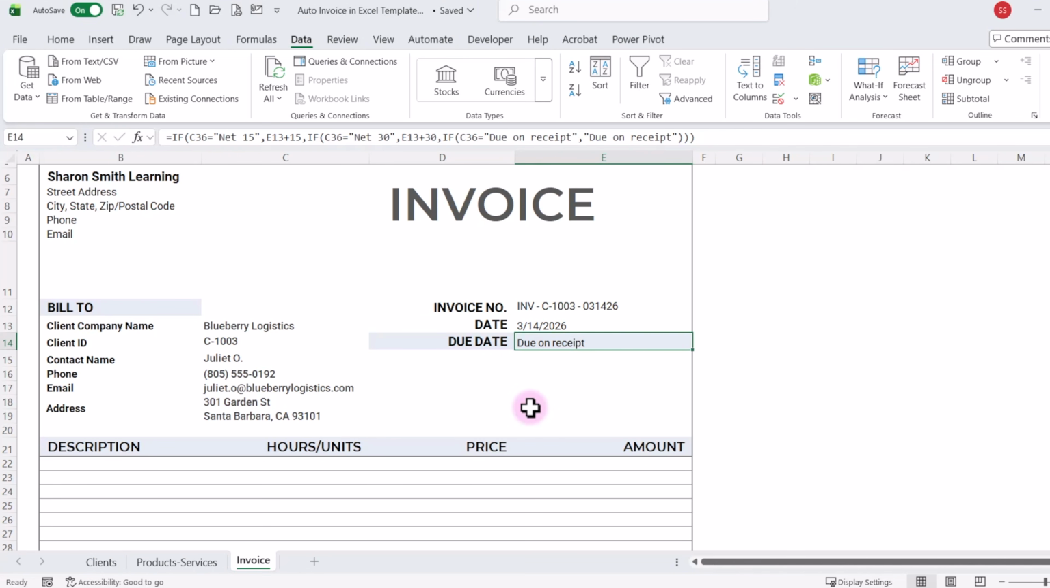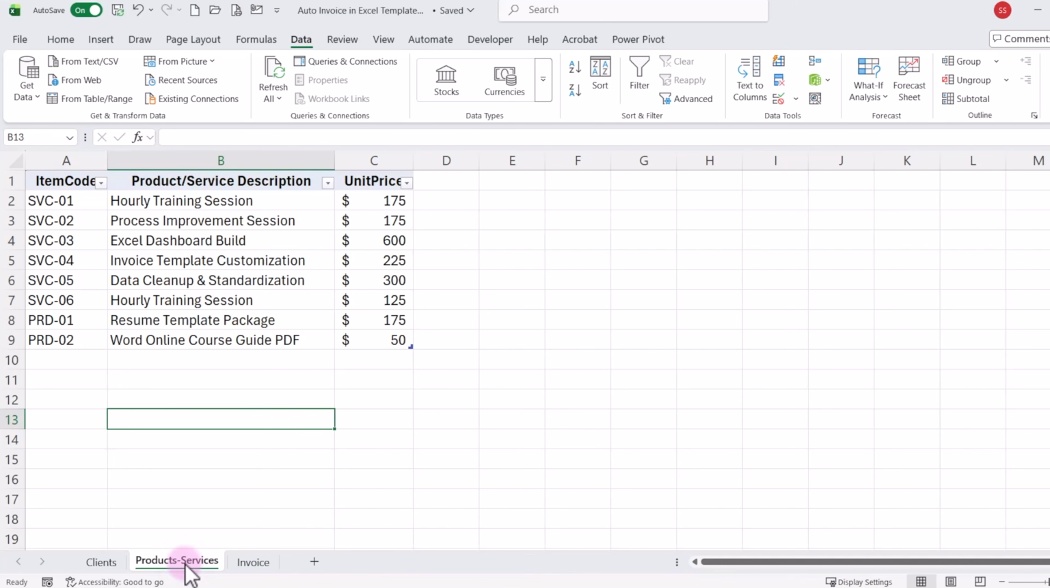Now we're going to use XLOOKUP again to automatically pull in the unit price. So we want to do the same thing down here where we are going to reference a drop-down list selection, but this time we want the drop-down list to be any of our products and services from our Products and Services tab.